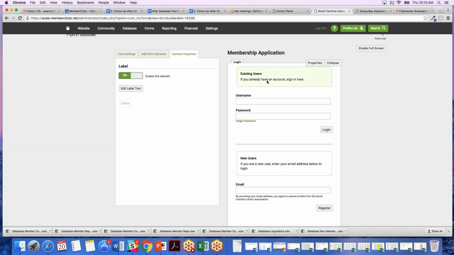We can change this verbiage. Usually people just leave it alone, but you can edit it. So anytime you want to edit one of these form fields, you can just click on it and then you'll see your opportunities as to what you can edit within it.